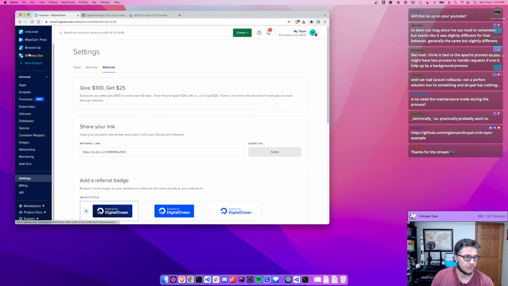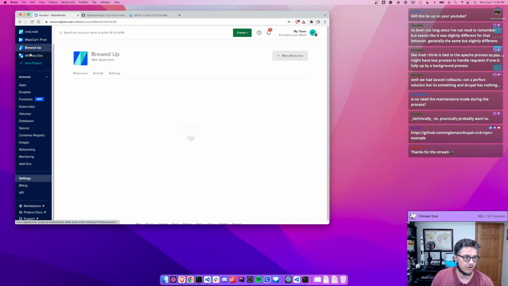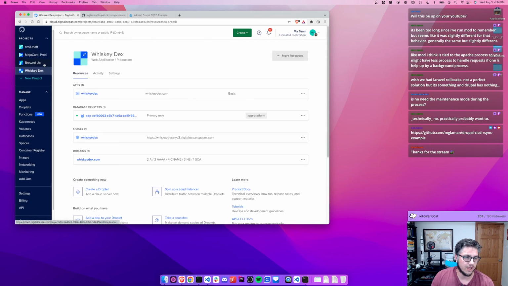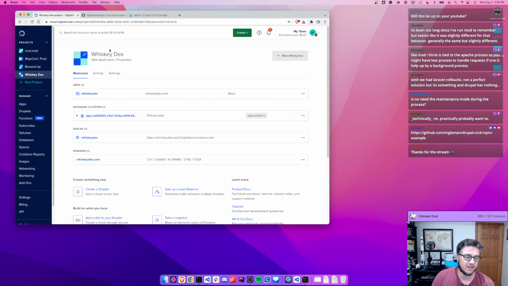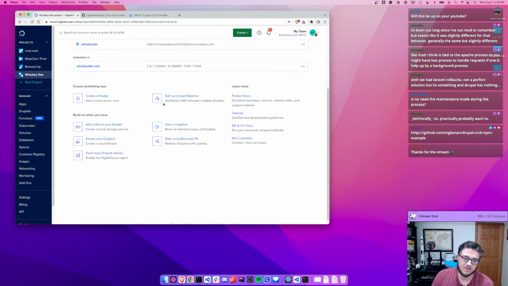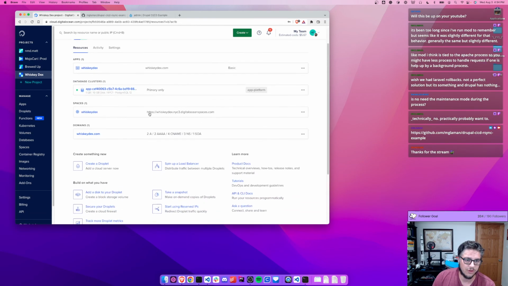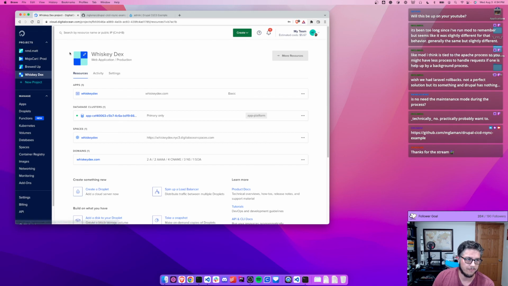But it's pretty neat. I'm hoping to do one on like Kubernetes. I'd like to do one because WhiskeyDex on App Platform is neat. But again, the whole CDN issue, it's just not quite there for me. So I think I might roll it over to Kubernetes on DigitalOcean and maybe walk through how I set up an S3 connection for Drupal.